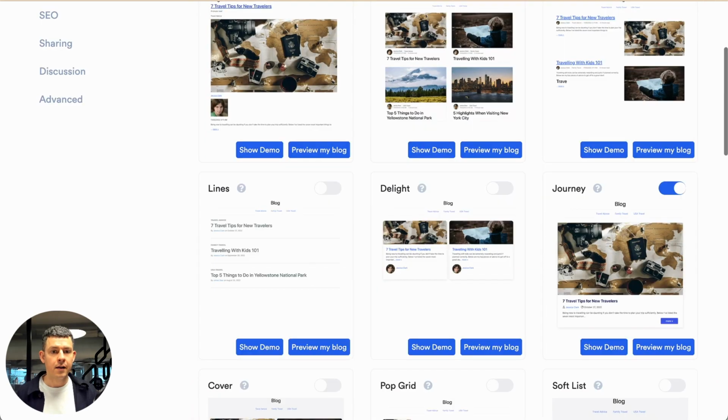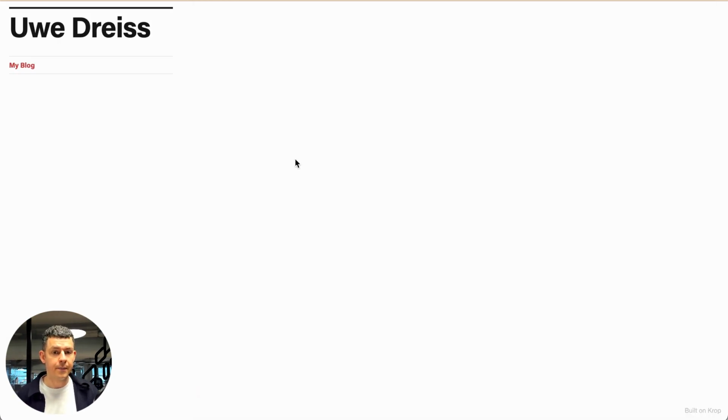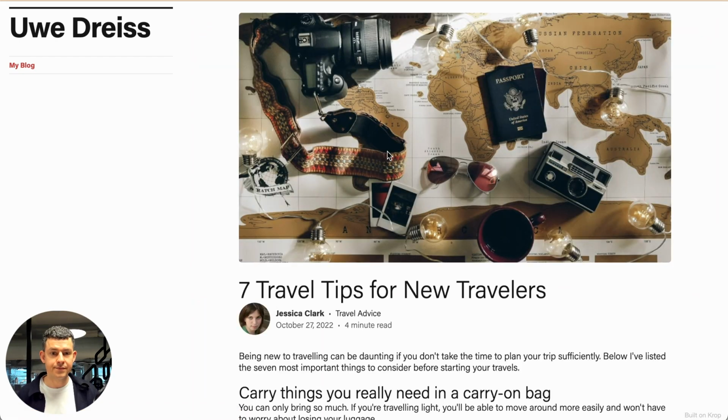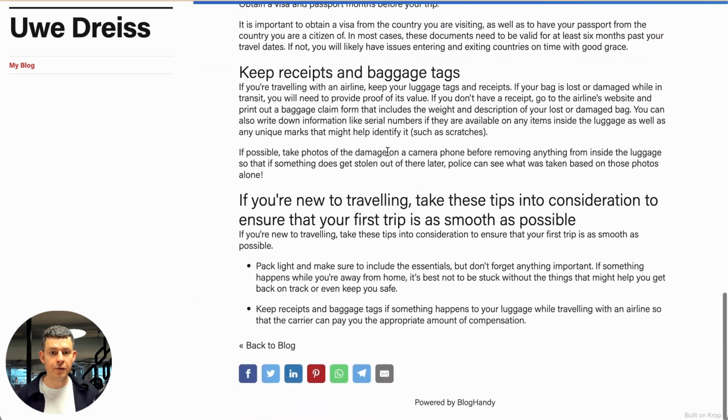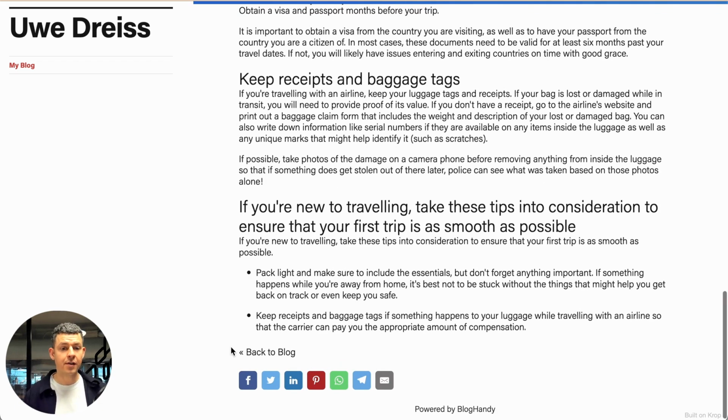Let's go back. I always like the pop grid or the cover design because they're quite visual, especially if you're on a portfolio website. There you have it. You can click on it. Your blog is loading beautifully here. You can share the blog post. You can enable and disable those functions.